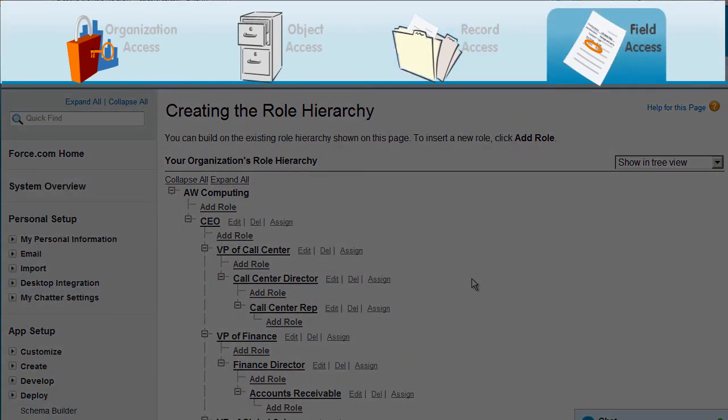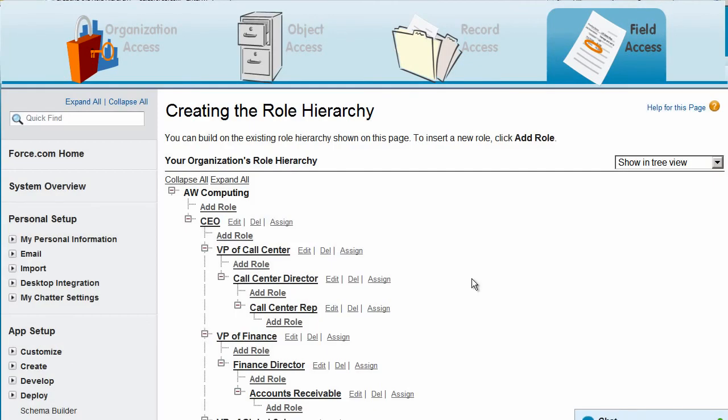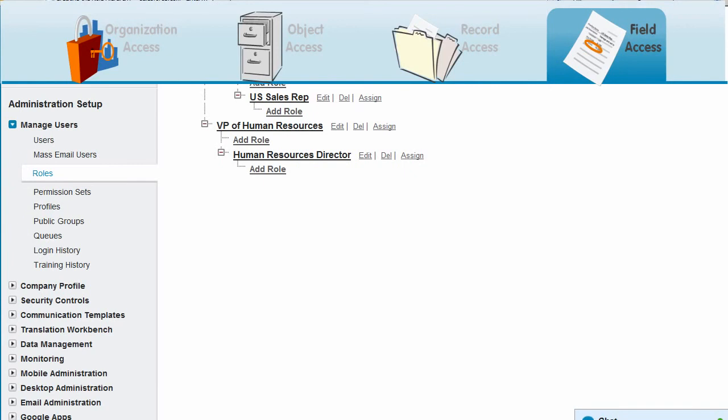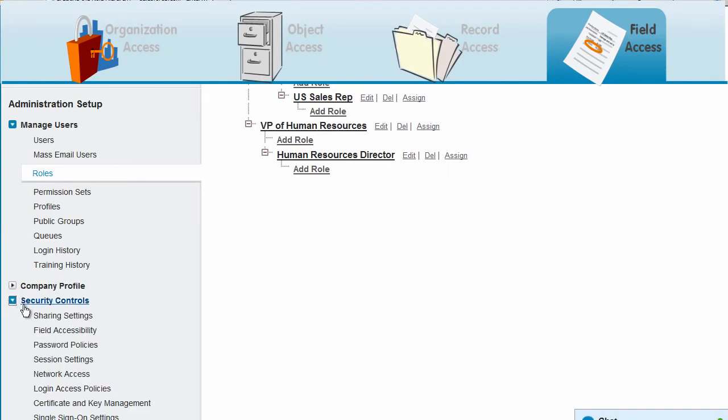Field access. Access to fields is controlled through field-level security. This can be applied in a few areas here in the setup pages. Let's say we want the commission field on opportunities hidden from our call center reps. One way to set security on this field is to go to Security Controls in the Administration Setup area, to Field Accessibility.